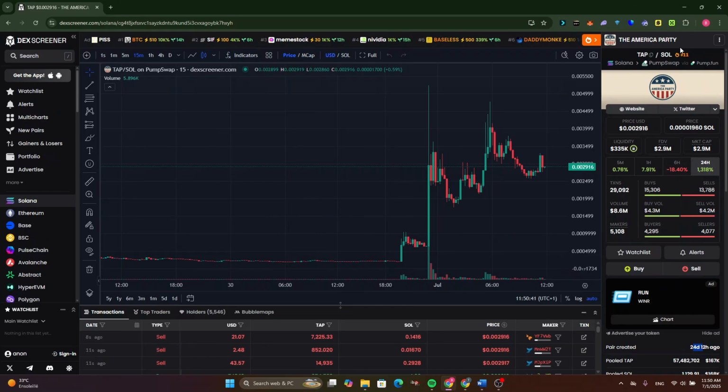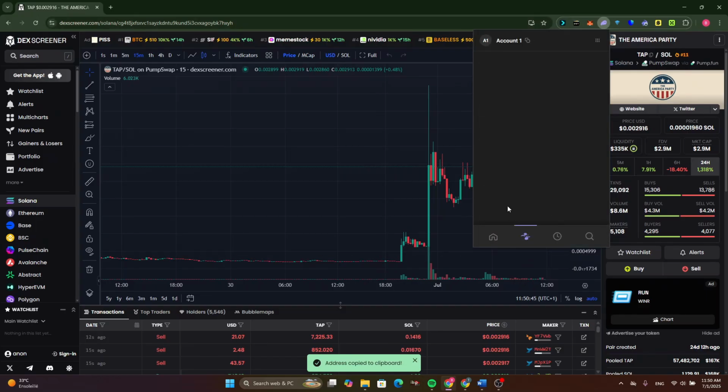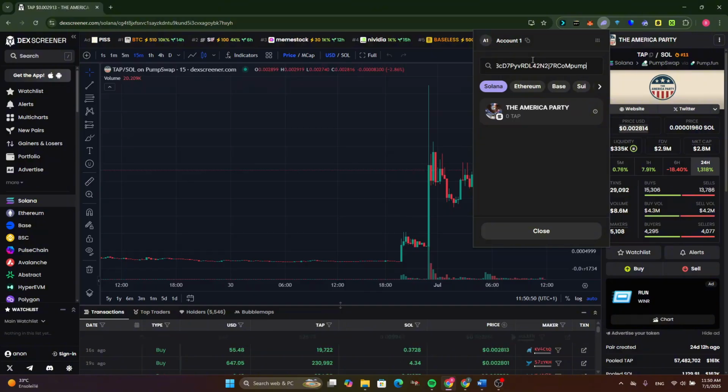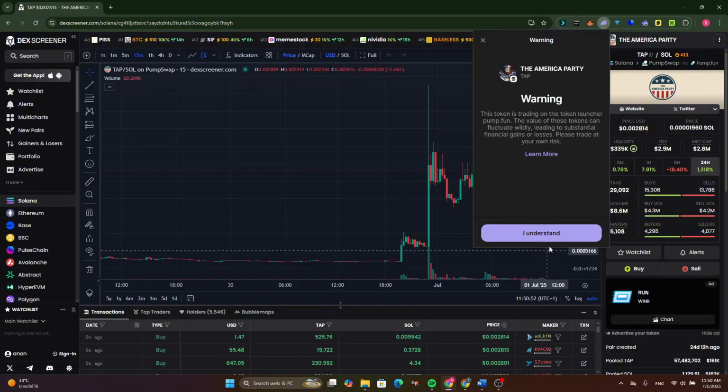Now, to be able to buy this token, just click here to copy the token address and open your wallet. After that, click here on swap. Make sure to select the Solana token. After that, click here and paste the token address in the search bar. As you can see, you can click on it and now click here on I understand.